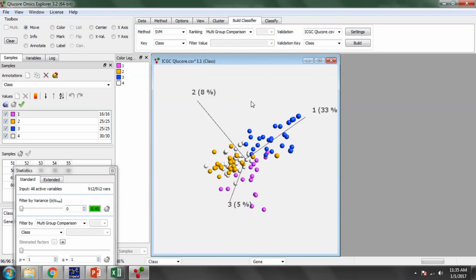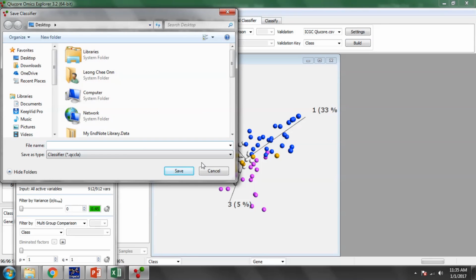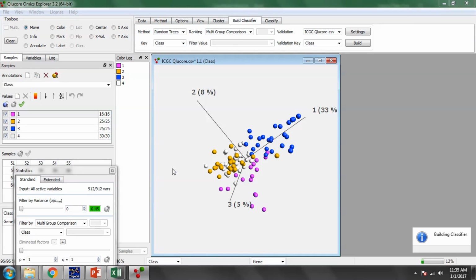We will close this, and you can equally do another analysis with random trees. Again, the same: you just press the build button, and it will build for you. This one takes a little bit longer because random trees are more complicated.